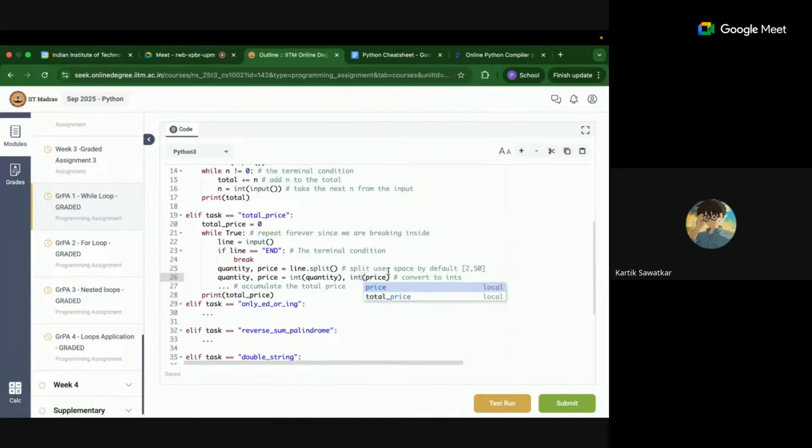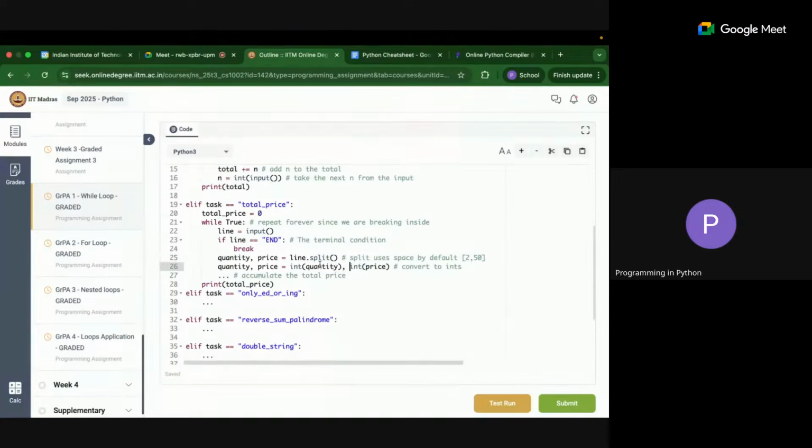Can we not do it in one line? Yeah, we can, but I think you have not been introduced to map and all, right? This is currently according to whatever we have taught you in the first 3 weeks. You will see it in week 5 or 6, when you are introduced to functional programming, so you will understand how to do it in one line.